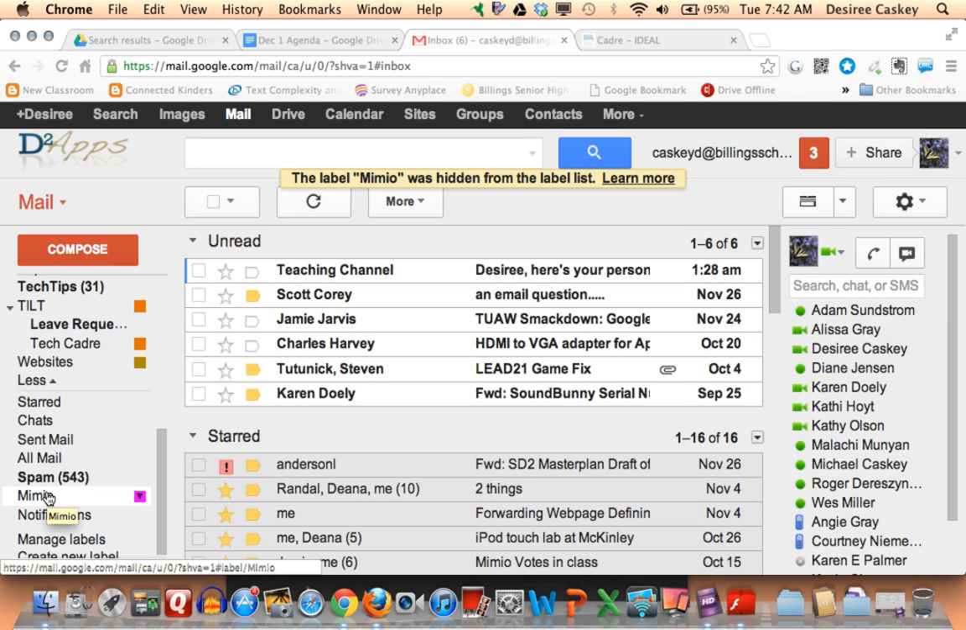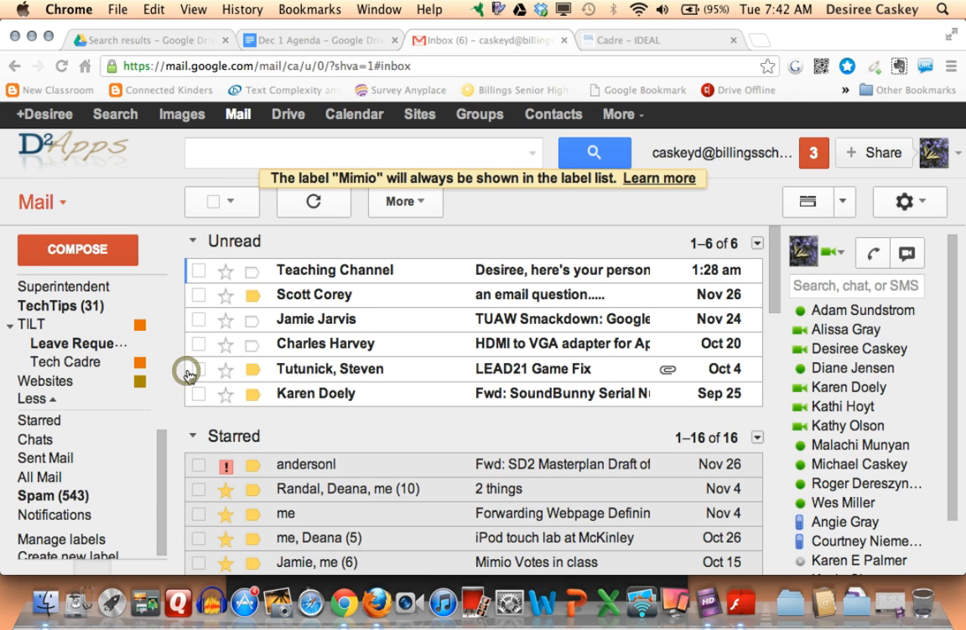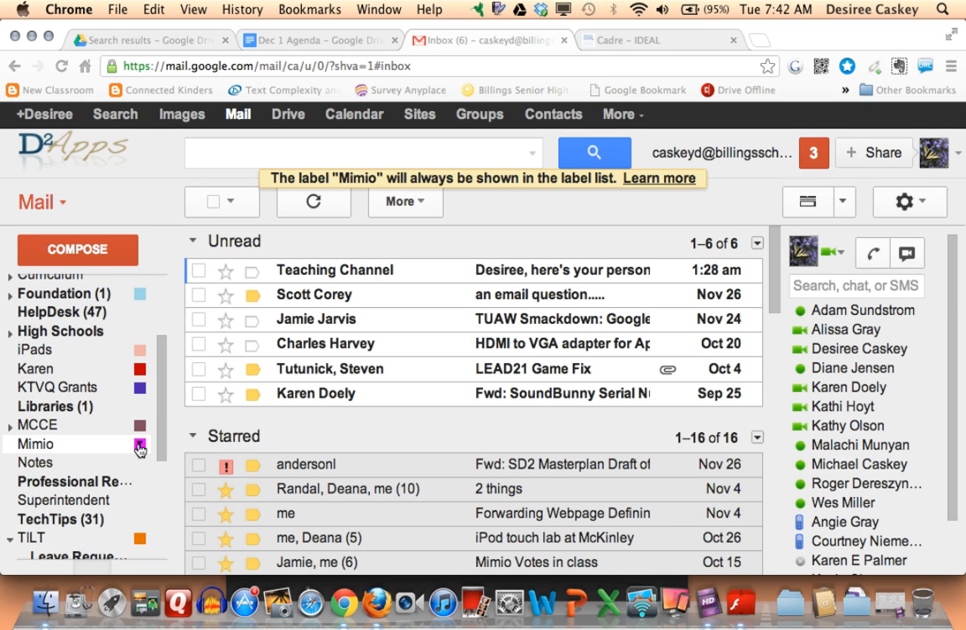It went into that kind of hidden menu, and if I want to pull it back out, I can just click on the option menu for it and choose show. It pulls it out of that menu and pops it right back into my list. So you can see it's really easy to use these folders in a visible or in a hidden manner.